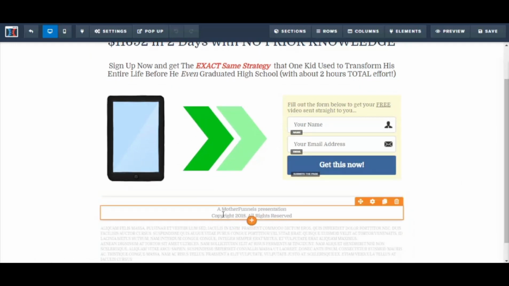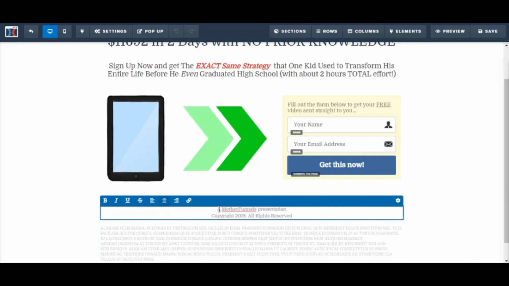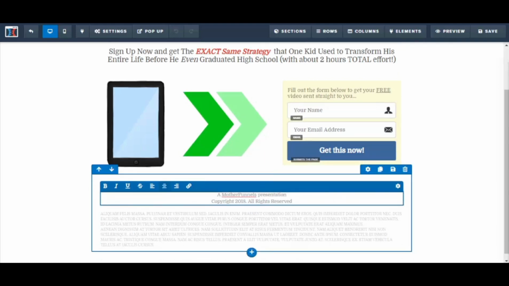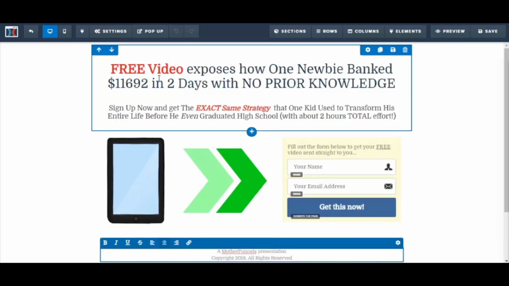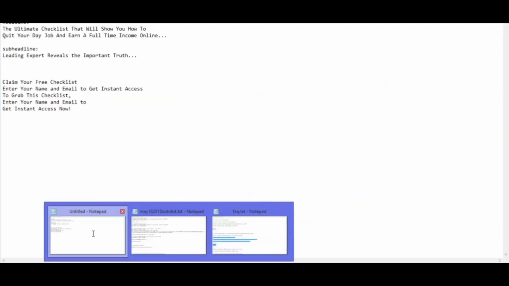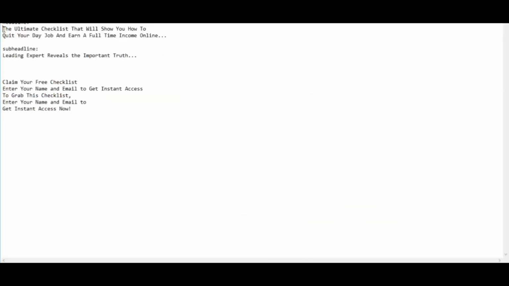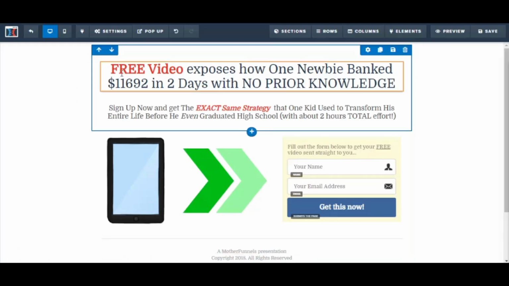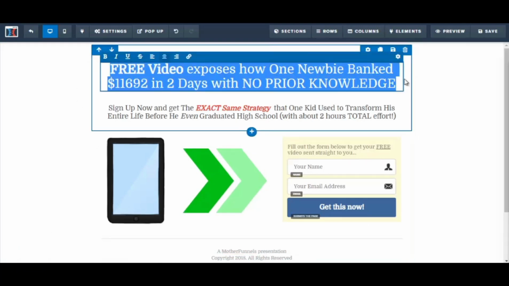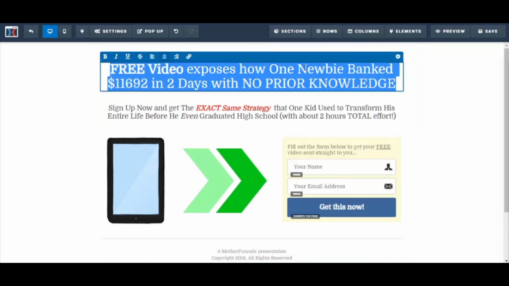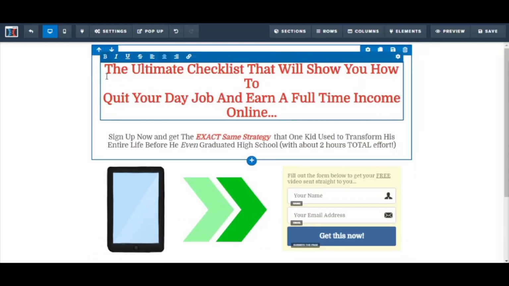Funnels. Okay, so here's the copyright information. You could edit that. I'm not going to edit this part here for now. I'm going to edit the headline and the other important parts of this squeeze page. So let me just go to my Word documents here, where I pasted some of the information that I want on my squeeze page. So I'm just going to select this and paste my headline. So my headline is the ultimate checklist that will show you how to quit your day job and earn a full-time income online.